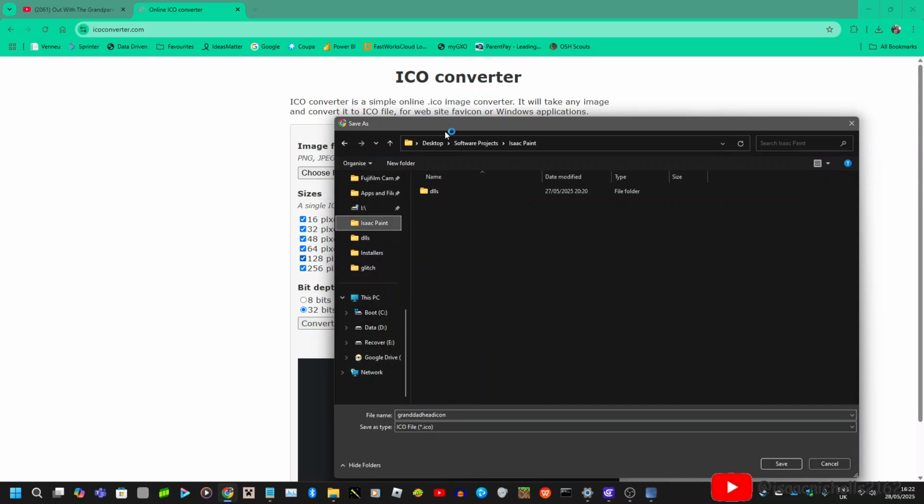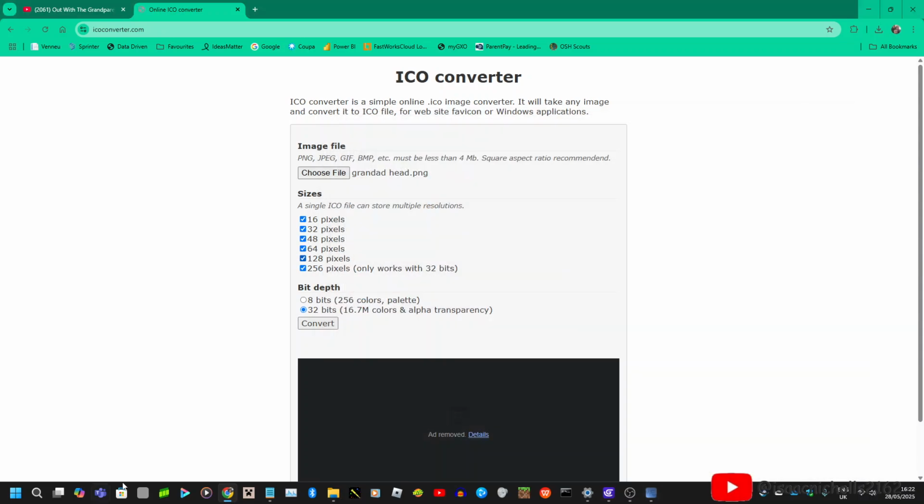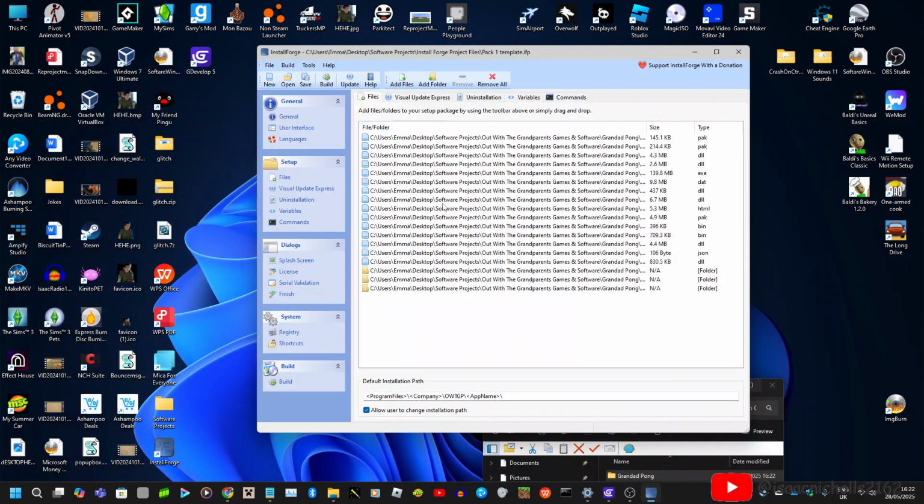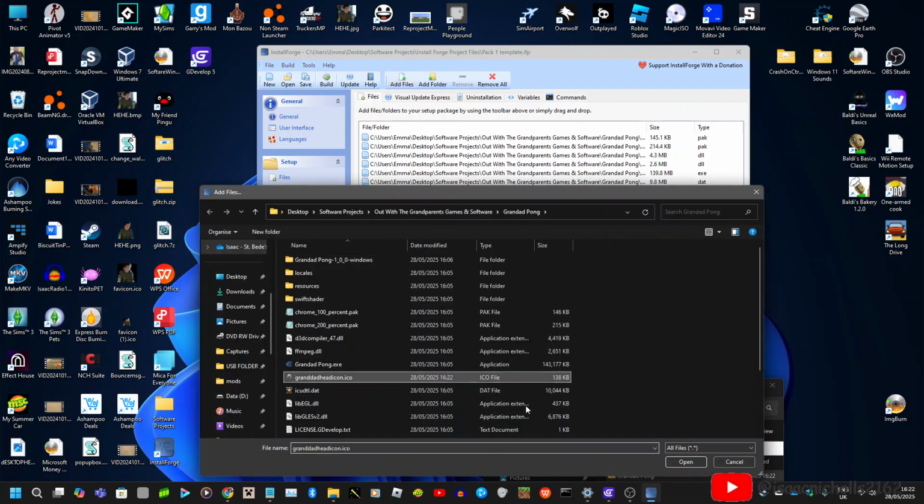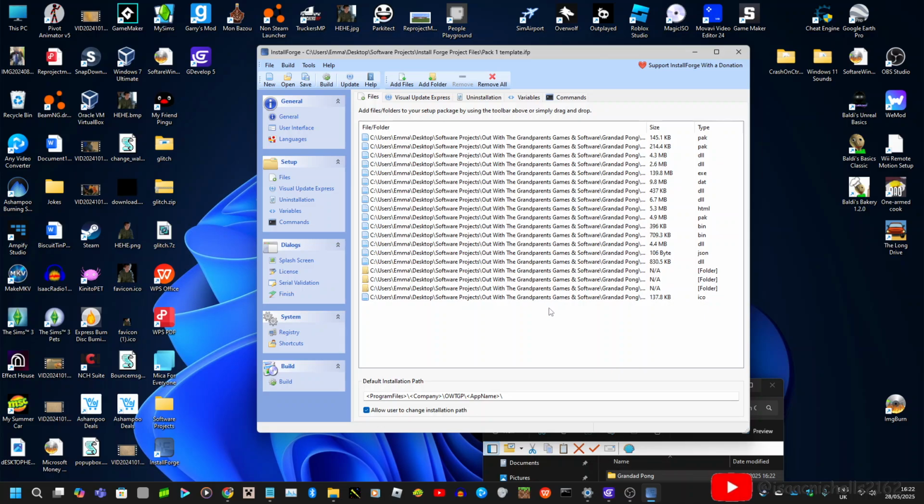So just to make this easier for me when I'm maybe modifying apps, I'm going to put this in here. And then I'm going to add files. There it is. So we've got that icon there now. So we know that that's the icon we want.